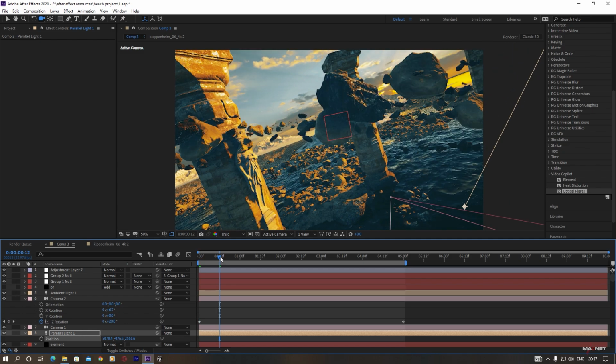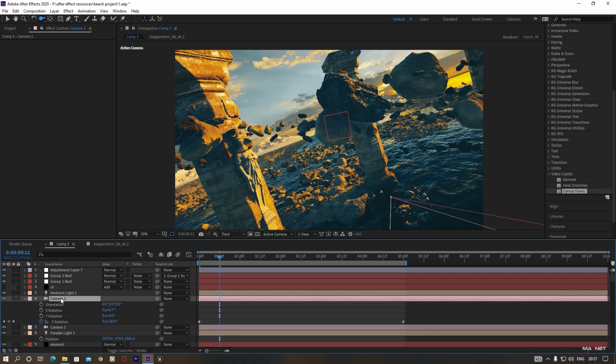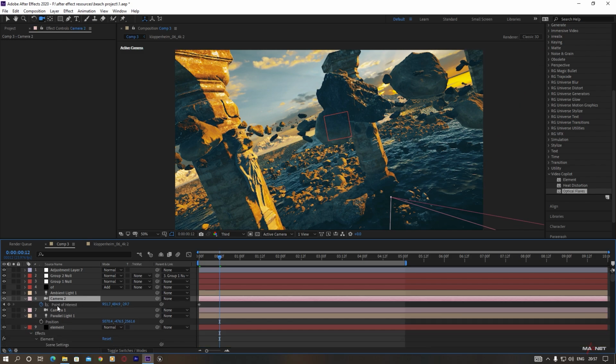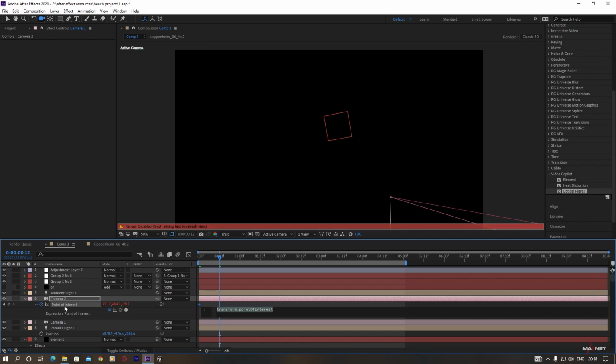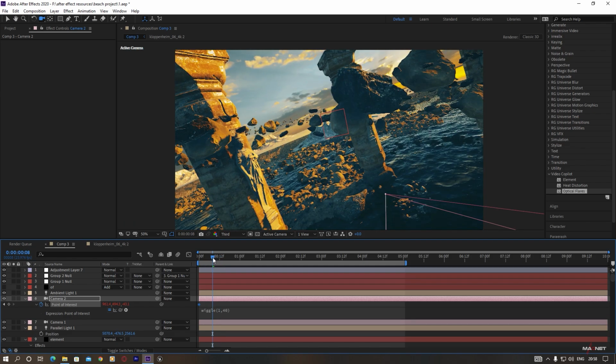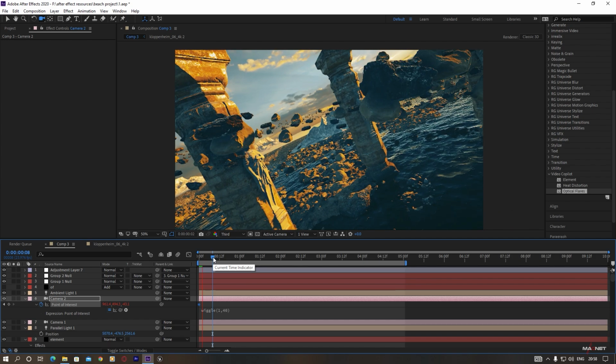Okay, and also we make a camera shake here. So press A to bring the point of interest, and alt click on the point of interest and type a small expression, that is the wiggle, and then those brackets, and maybe we put 1 comma 40 maybe. So let's see how it looks like.